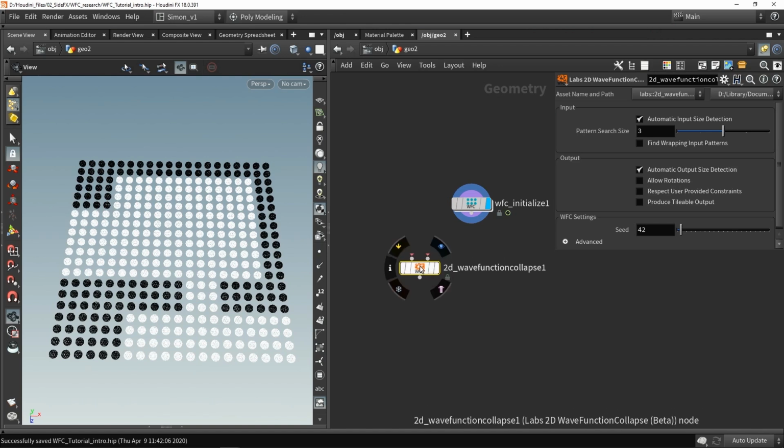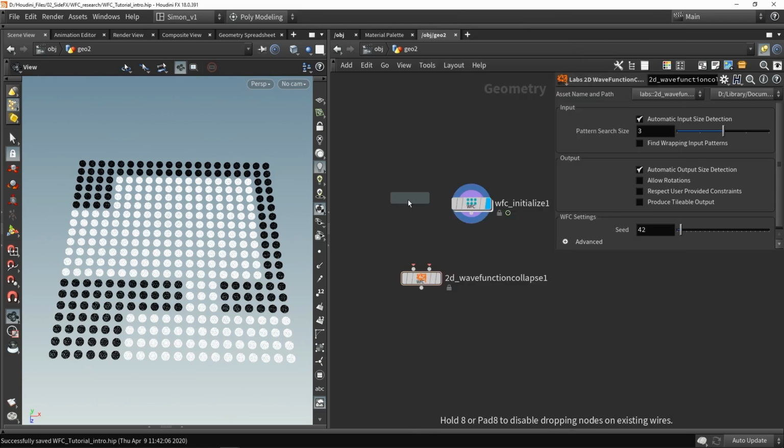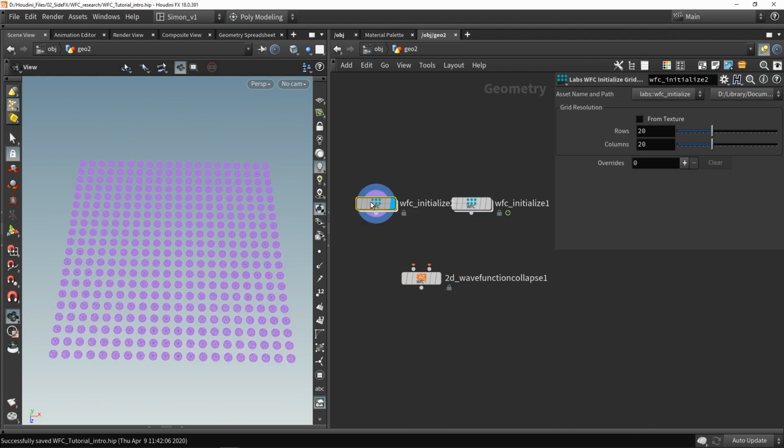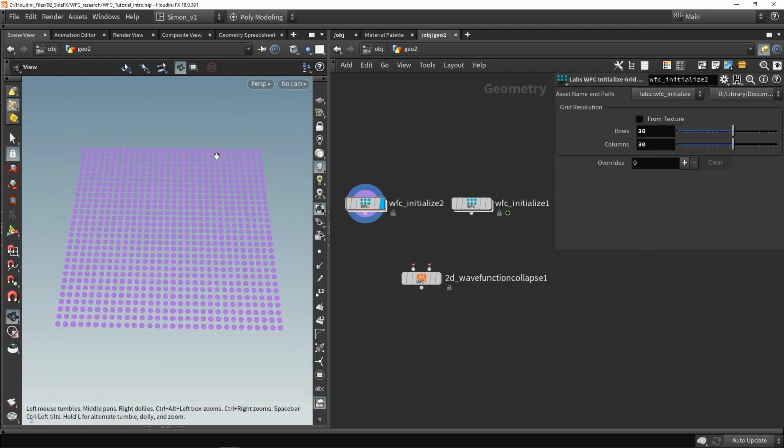This is the solver, where the calculation will happen. I need another initialized grid, and this is the grid that decides how large my output will be. Let's say I want a 30 by 30 grid as output, so a larger one. Then this is my grid. This is the first input, and the second input is the sample grid, or the grid with the pattern.